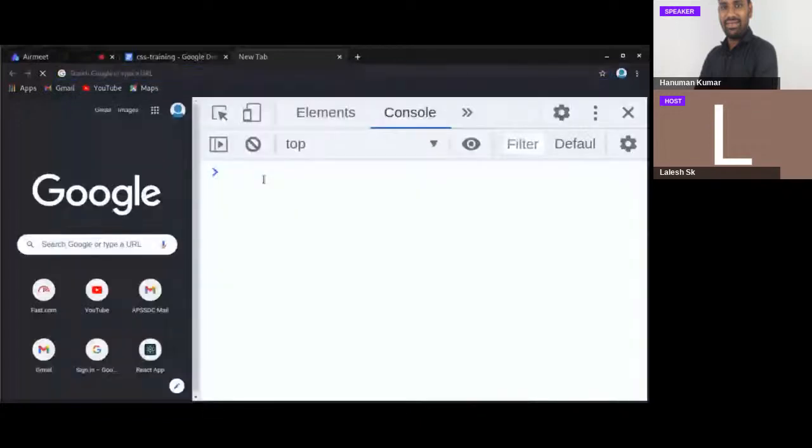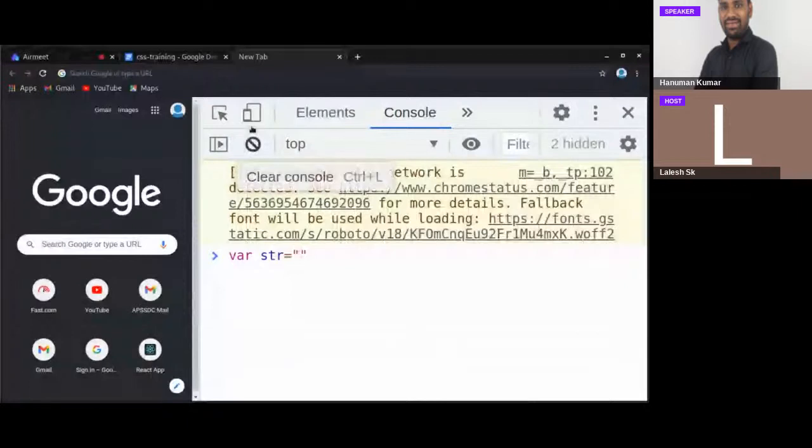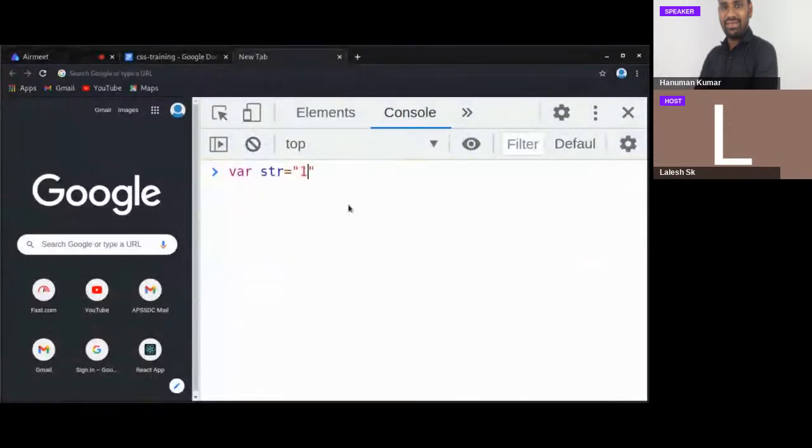So here I'm going to use a string kind of data. str equals to, I'm going to use "123". So we are able to see this is a string kind of data when we use the typeof function. typeof, and I'm going to use str as the parameter. We're able to see this is a string kind of data.